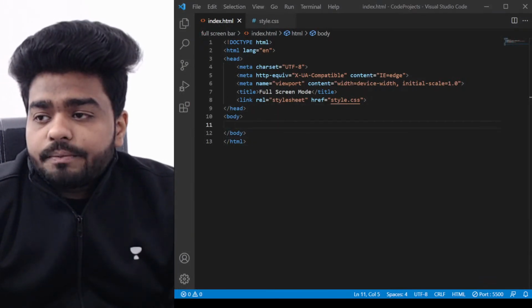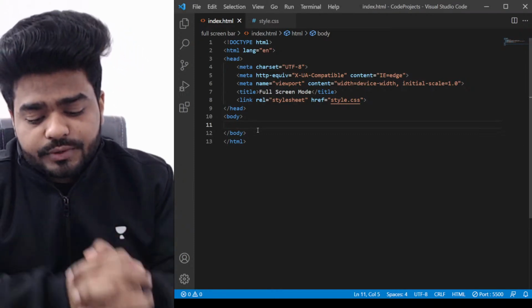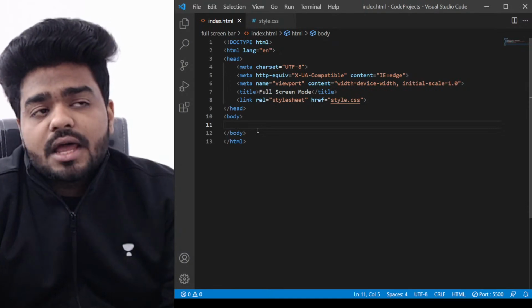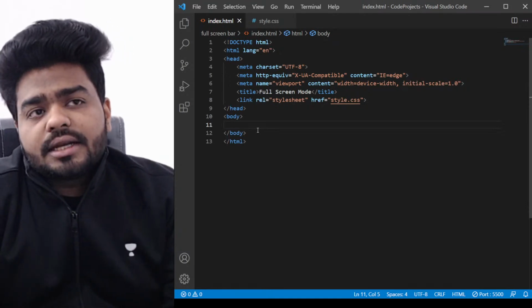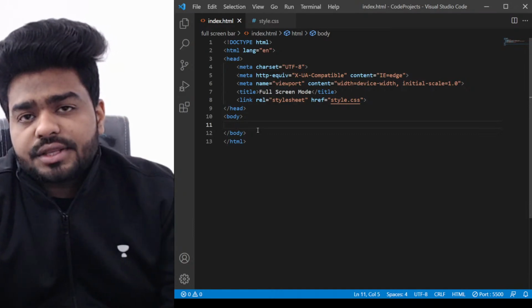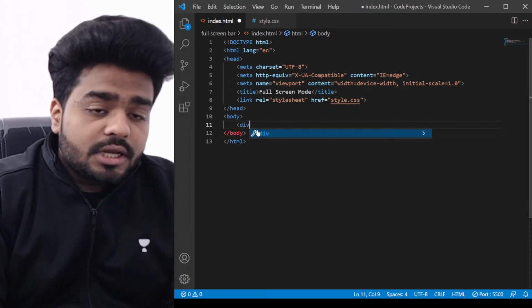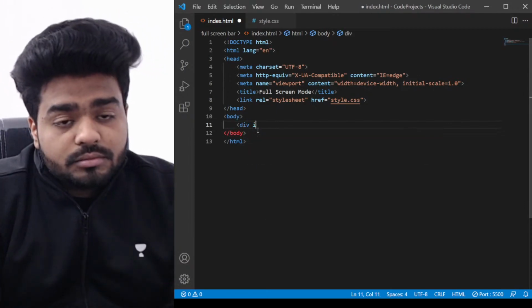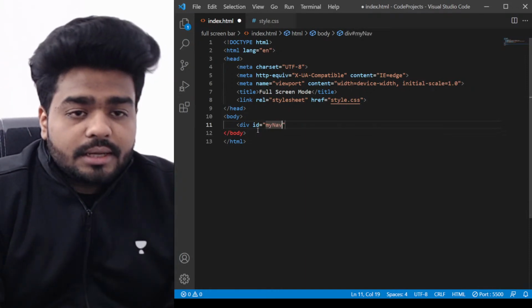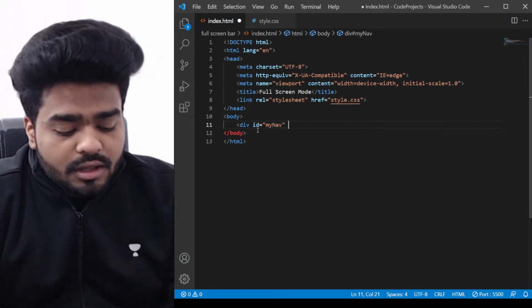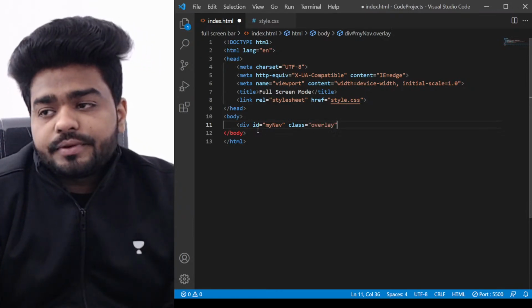Fine. Now obviously if it's a menu bar, then I need 5 links, 5 A tags, where I'll have home, services, contact, about, and maybe something else, right? All those menu bars should be there. So let's create those menu bars first. But before that, first we have to do our container, right? So I'm going to create our container. I'm just going to write id my nav. This is just an id, a class also. So let's say overlay, right?